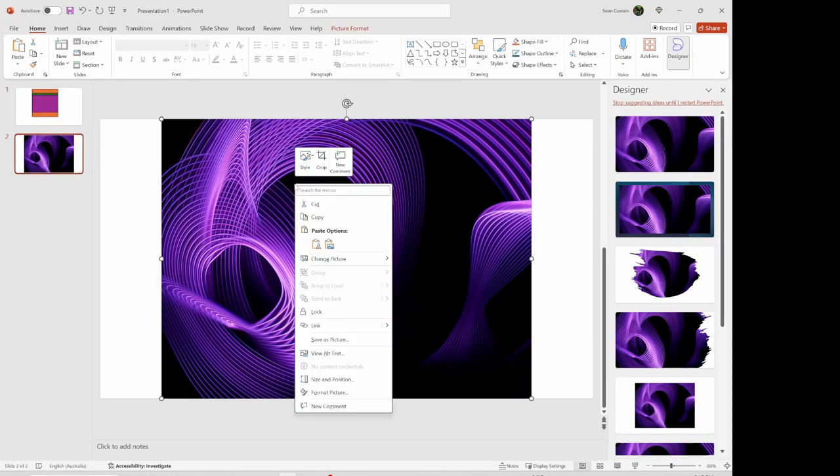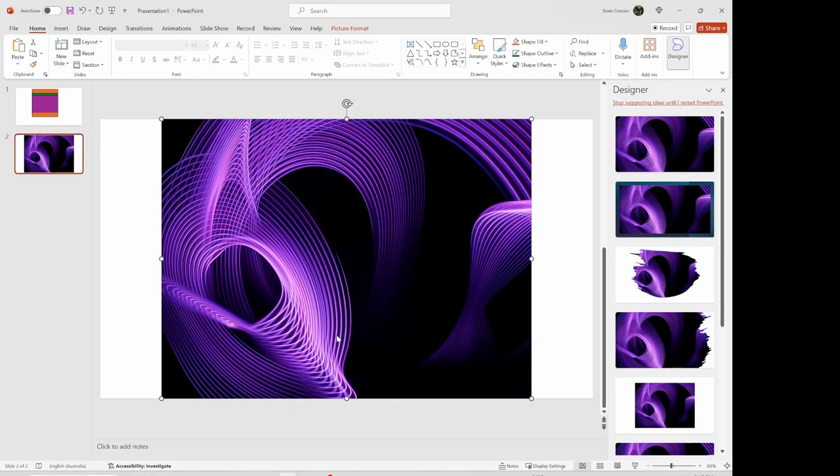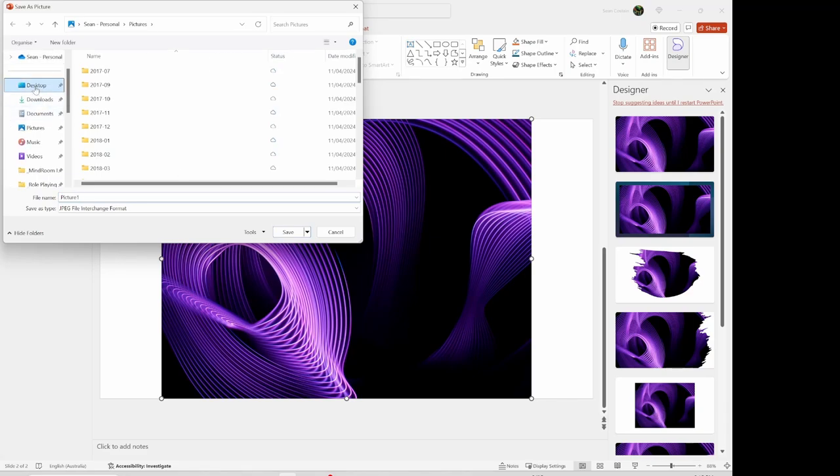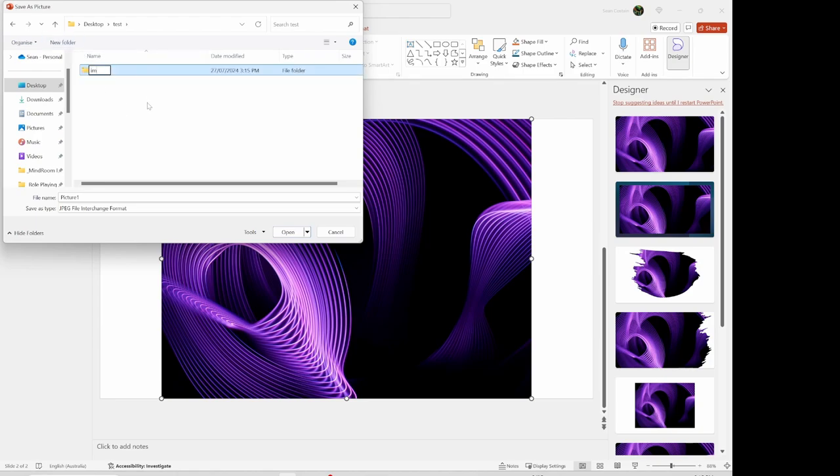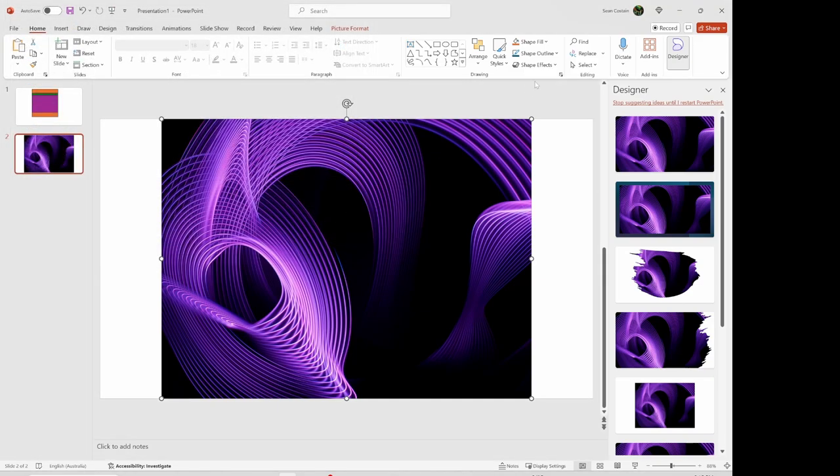So I'm going to right click this to start off with, and save it. Now from here, I'm going to navigate into my website, which is my test folder. Then I'm going to go new folder, and call it images. And inside it, we'll call this background. Notice it's a JPEG file, so let's save it like that.